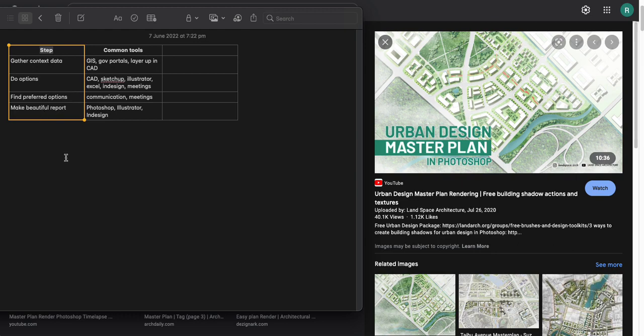So the first is gathering contextual data. This is either done with in-house GIS tools, government portals, and you layer up that contextual data, whether it's flood, zoning, demographics, normally in something like CAD, Illustrator, GIS, and then it goes into a report generally compiled in InDesign.